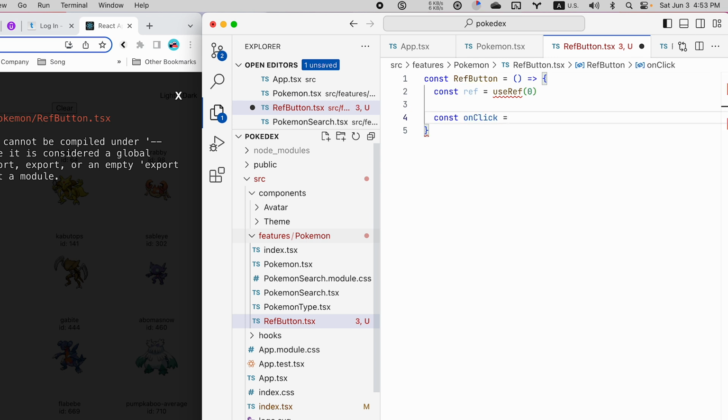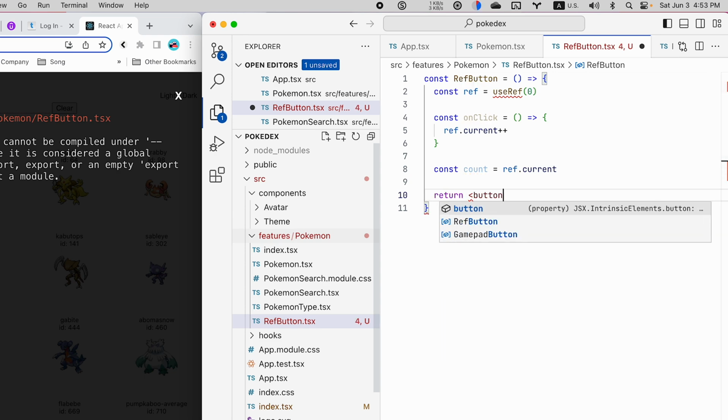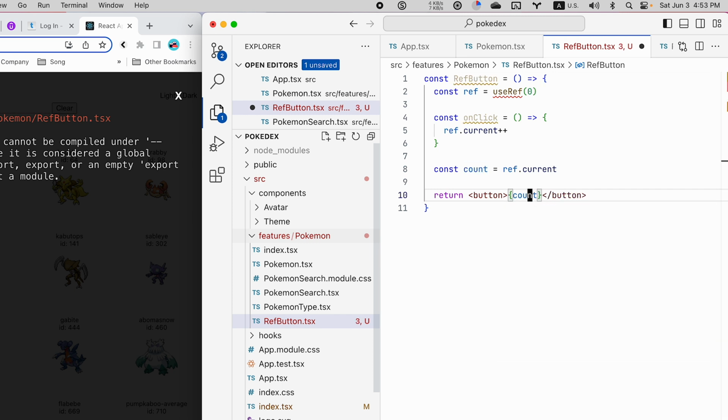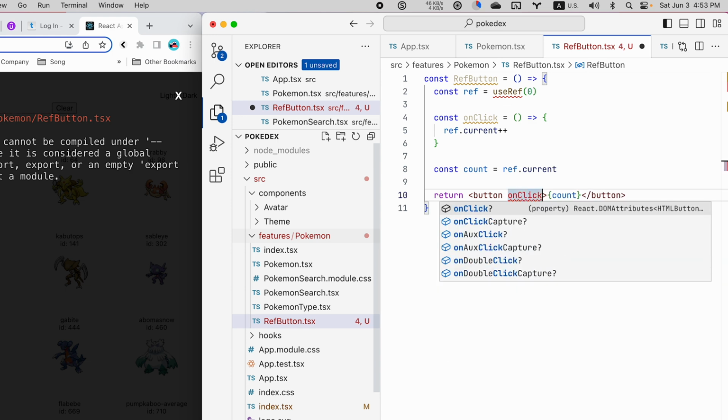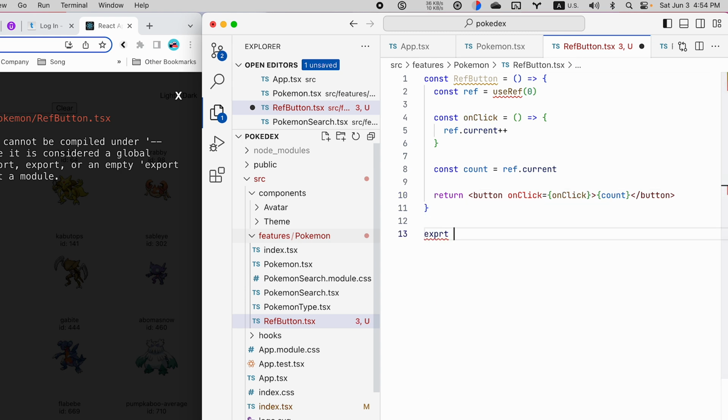And we're going to have a click event. Upon the click, we want to increment this number using the ref.current. And also, for the sake of simplicity, we want to have a variable to point exactly to this ref.current. All right, and now let's display something. We're going to have a button, and the label of the button will be exactly this count. And the click event will be wired with the event we just created. All right, very simple component. And let's export it.